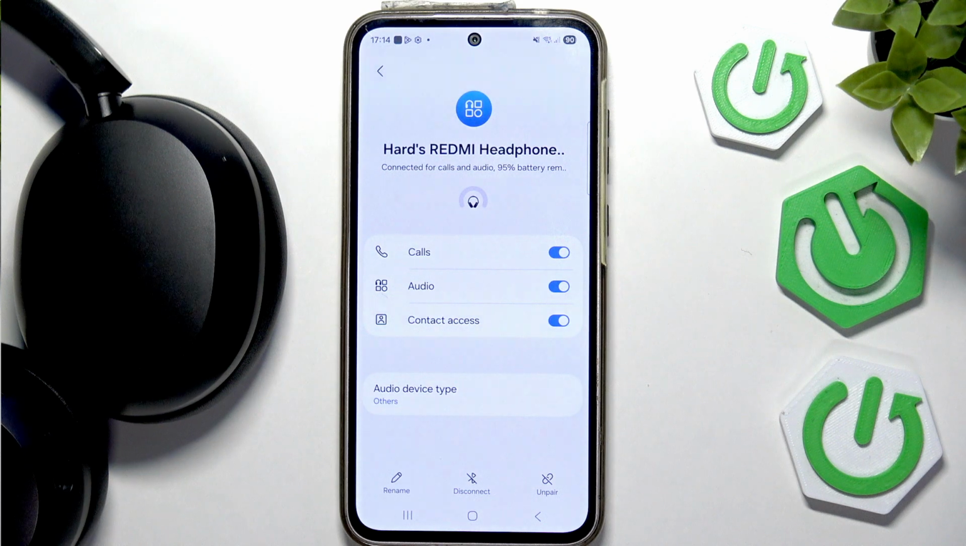Hello guys, today I've got Redmi Headphones Neo, and of course I'm going to show you how to set the device type of your headphones in your Android phone.